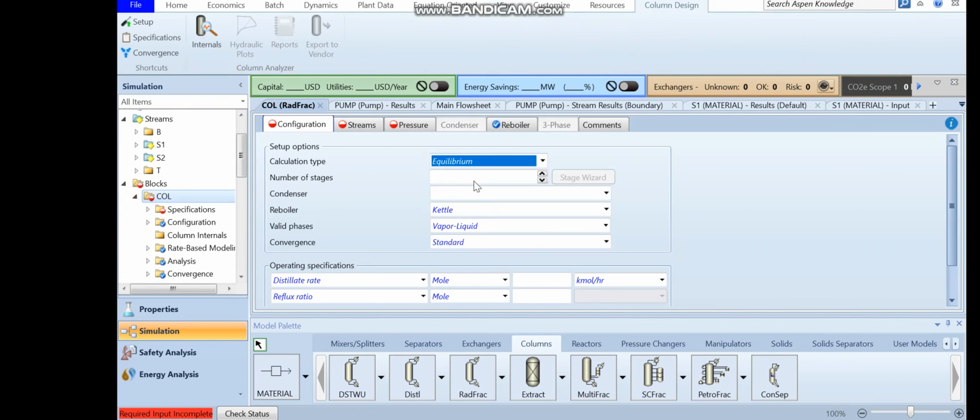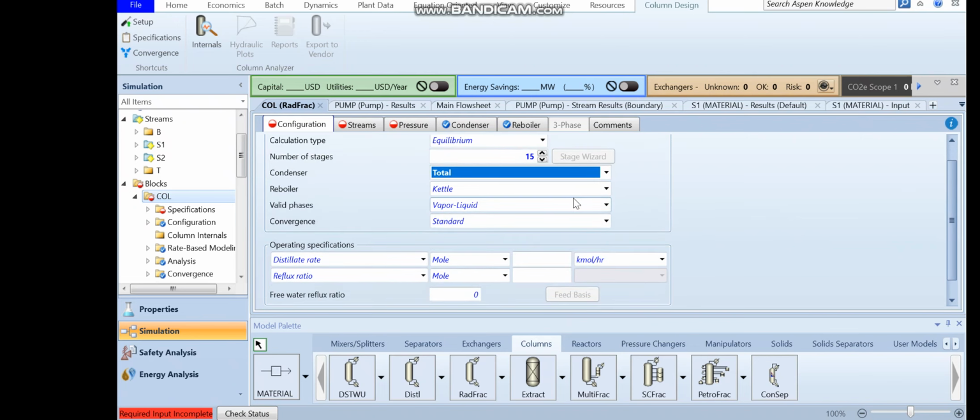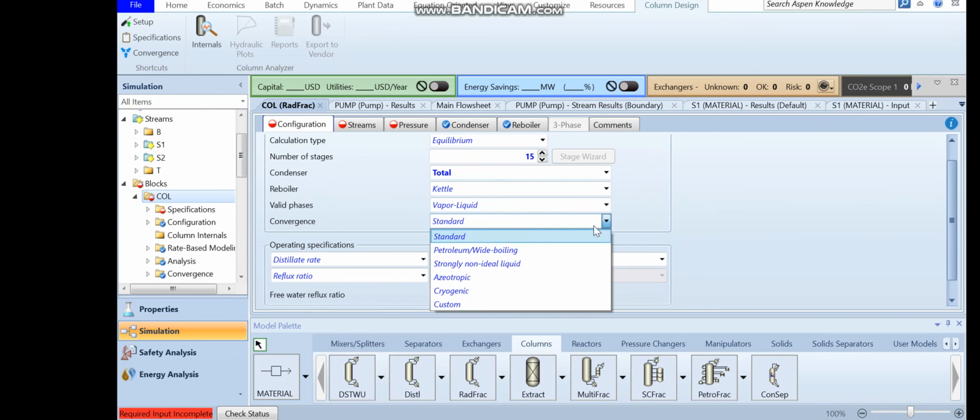Double click on this column, and the calculation type is equilibrium. Here you need to enter number of stages. We have 15 stages. Please note that 15 stages also counts the condenser and the reboiler as stages. So actually we have 13 trays, a condenser and a reboiler, which are a total of 15 stages, but the number of trays is 13. And the condenser, we have a total condenser. Similarly, we have a total type of reboiler, and the valid phases are vapor-liquid. The convergence method, we shall explore this later. We have different convergence methods, so leave it as standard.